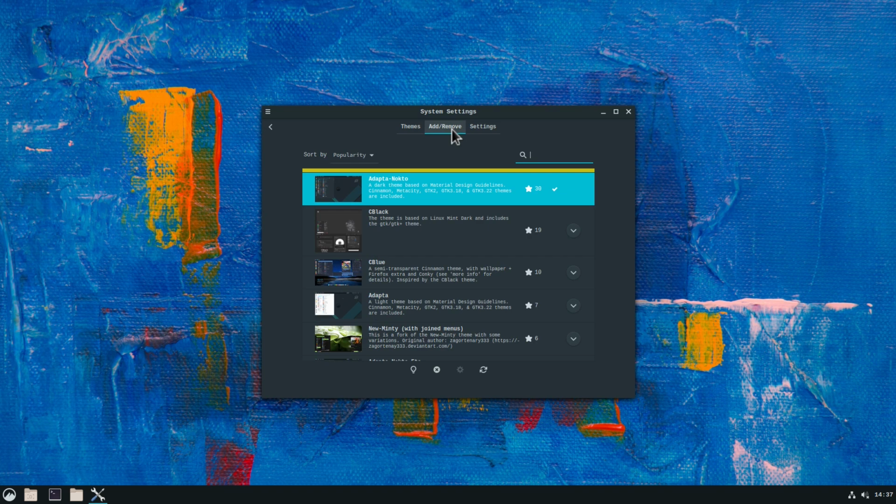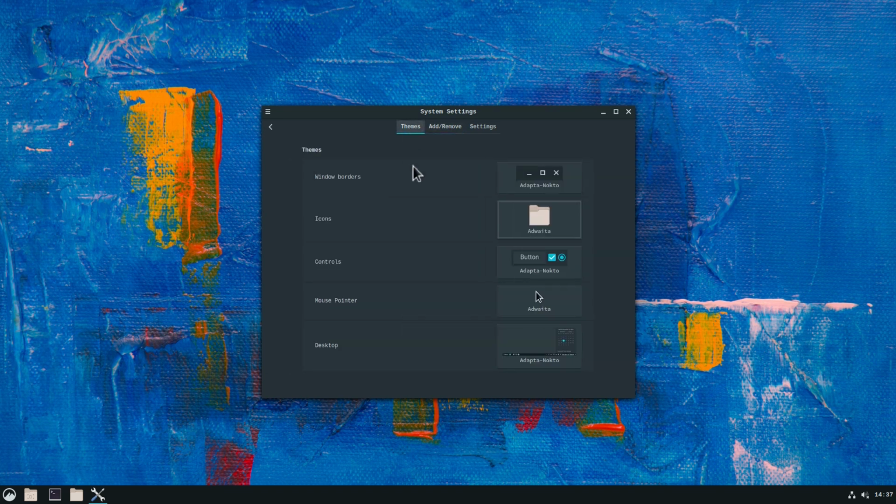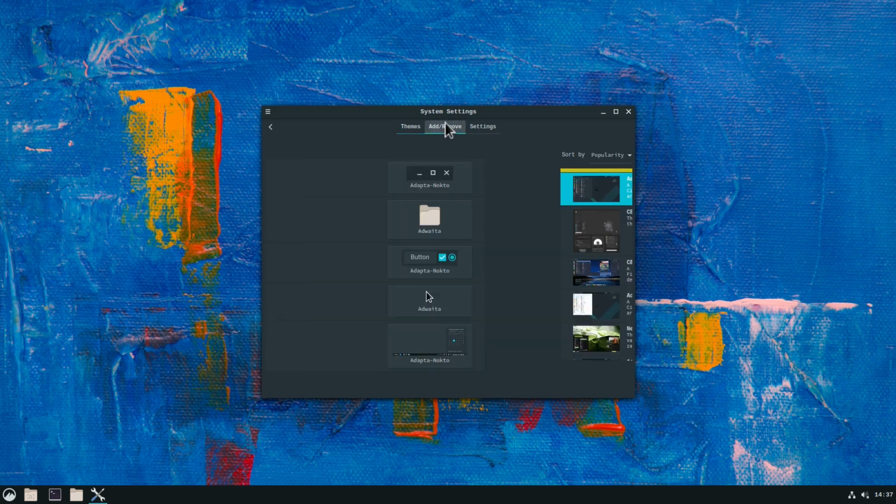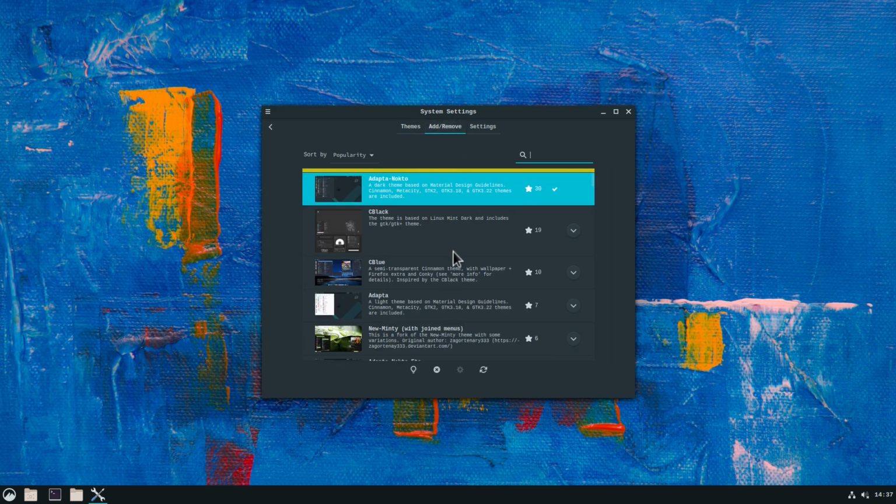So the thing you need to be aware of is that installing these themes here is not always going to provide you with all elements of the theme. Some themes come with every element, some themes just come with a desktop element. So as I mentioned, adding themes from here is pulling down the themes from the Cinnamon Spice website. And this is one way, of course, how we can install the themes.